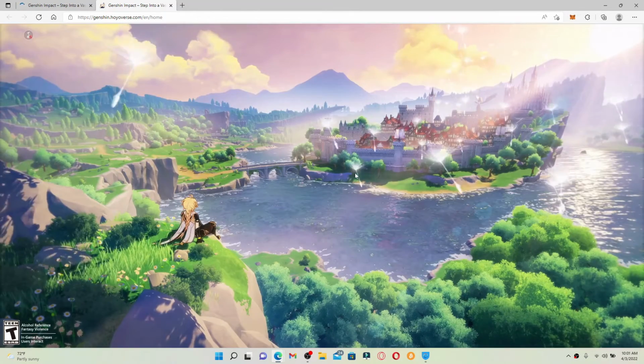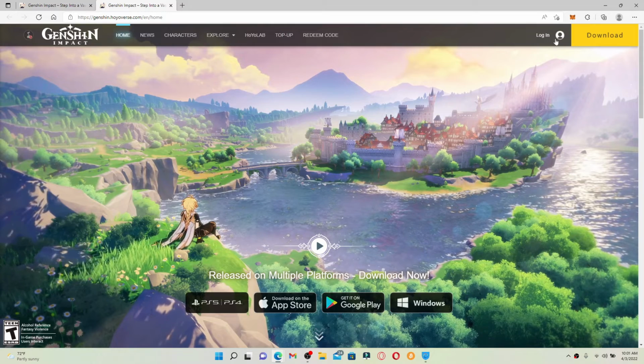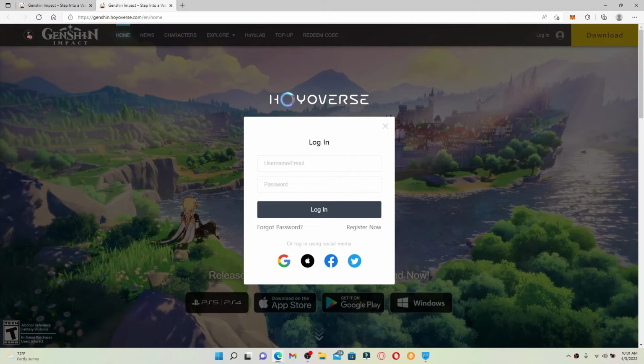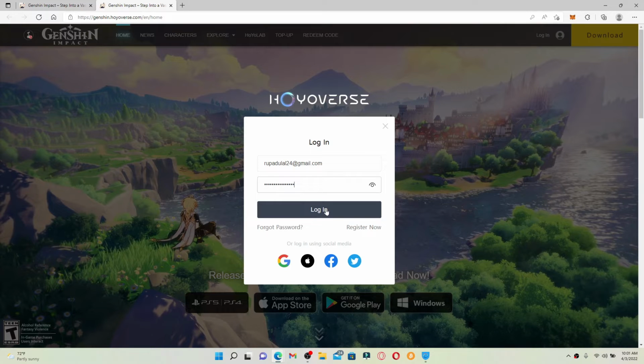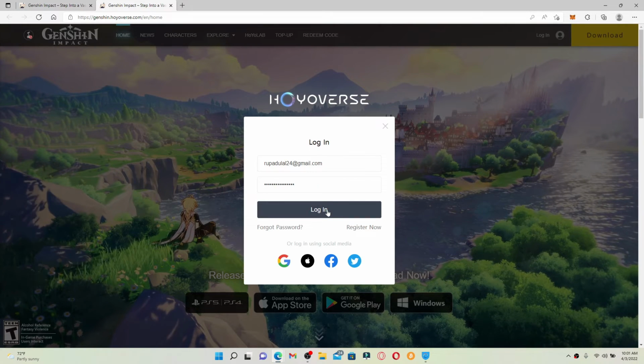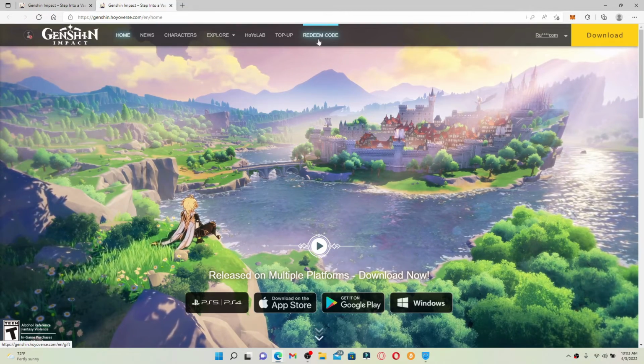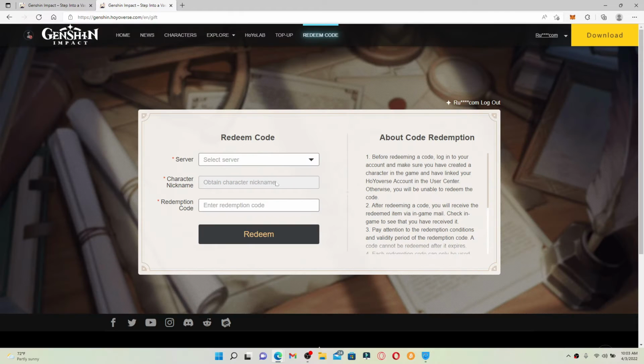Now you'll need to log into your Genshin Impact account by clicking on this login button in the top right hand corner and enter your credentials. Now click the login button after entering your email address and your password associated with Genshin Impact. Once you're logged into your account, click on the redeem code button at the top of the screen from this page and now select your server from the drop down.